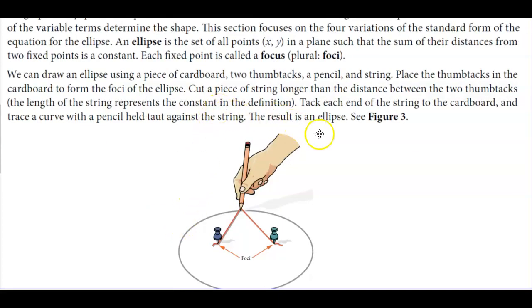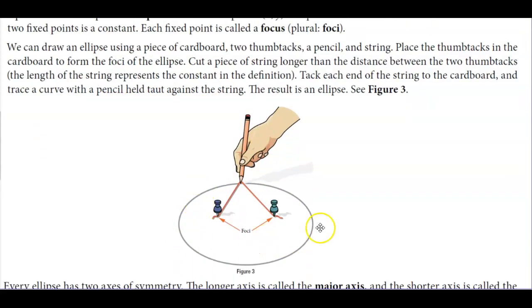You cut a piece of string longer than the distance between the two thumbtacks, which is the length of the string that represents the constant in the definition. And if you tack each end of the string to the cardboard and trace a curve with a pencil held taut against the string, then the result becomes an ellipse, as you can see here in figure 3.